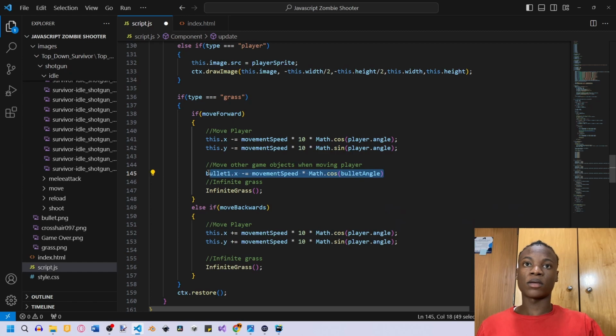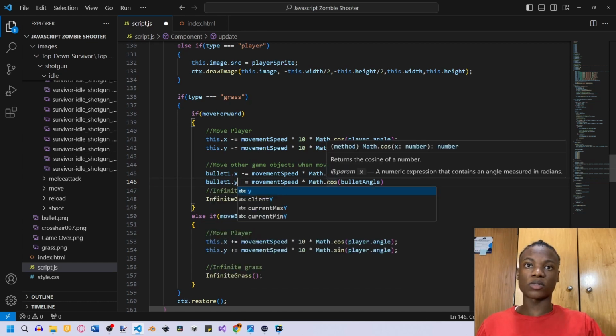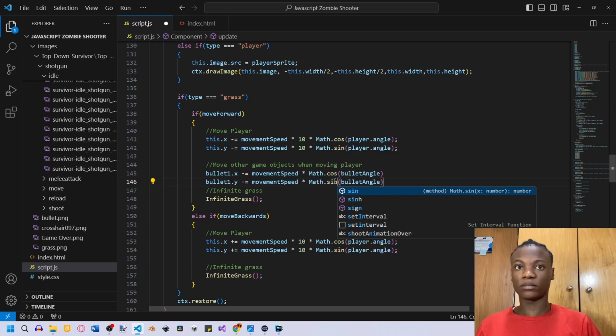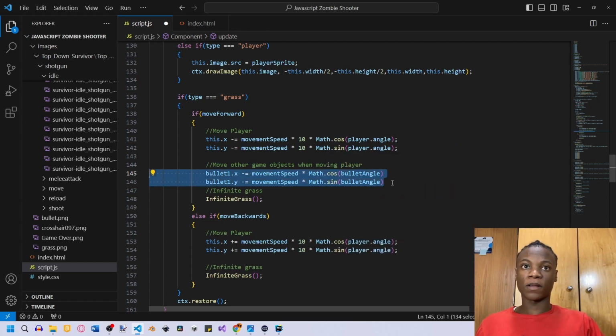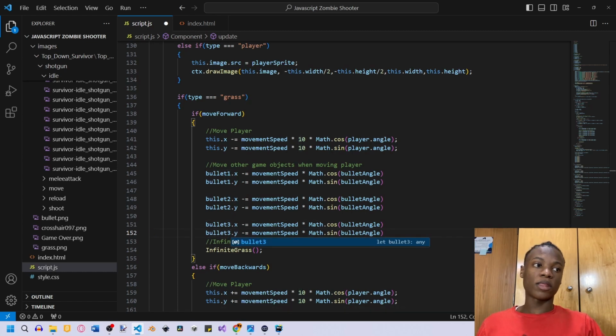And basically we're doing the same thing we did with our player, which is deciding its direction and then just moving it accordingly. So bullet y, and then set this to sin. Now, copy this, put some space in between, and change this to 2 and 3. And then we're gonna copy this.